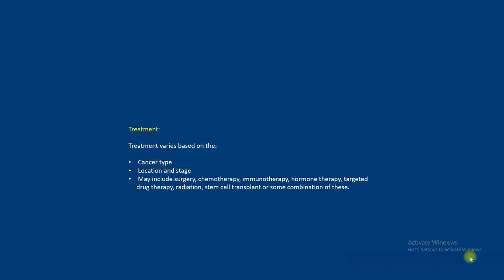Chemotherapy, immunotherapy, hormonal therapy, targeted drug therapy, radiation, stem cell transplant, as well as some combination of both chemotherapy as well as immunotherapy, or immunotherapy plus hormone therapy. So sometimes basically the physician may perform different types of therapies in order to treat cancer.